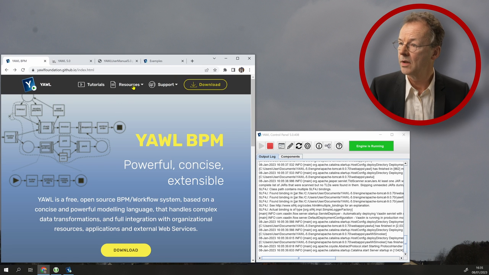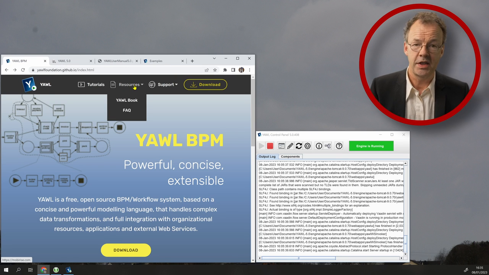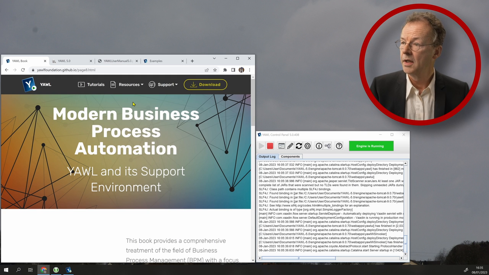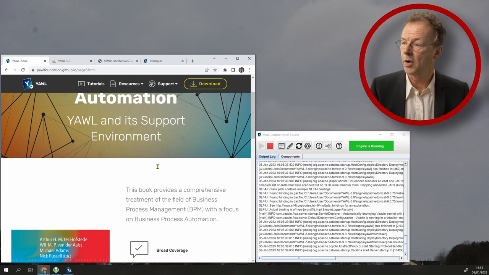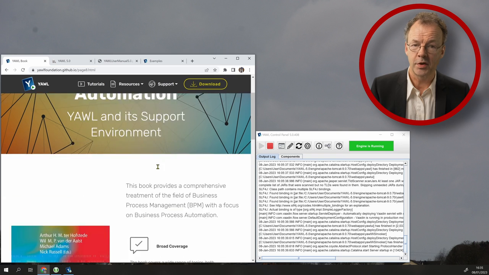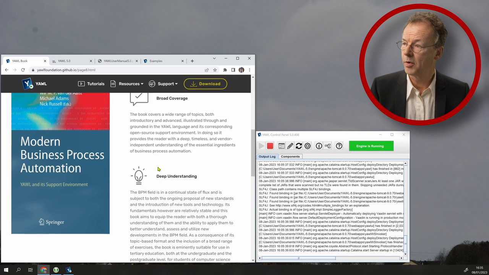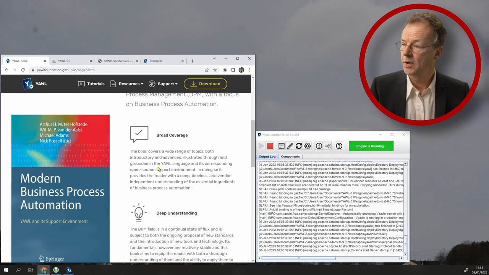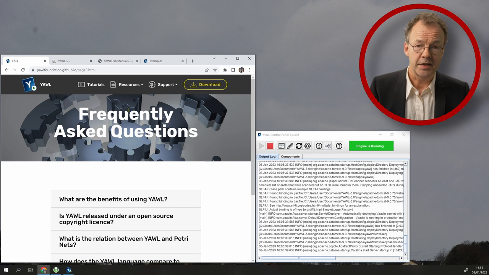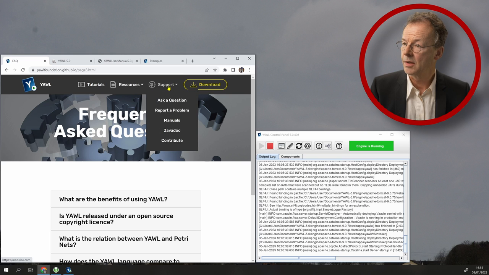Then we have some other resources here. The YAWL book: this is the book on modern business process automation, YAWL and its support environment. You can get that from Springer, and there's, of course, also an online version. Then there is a frequently asked questions section, and there is some other support here.